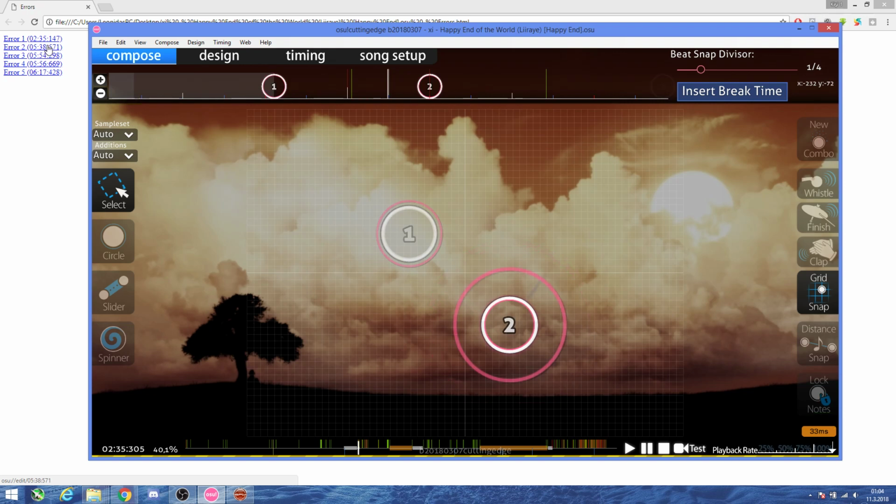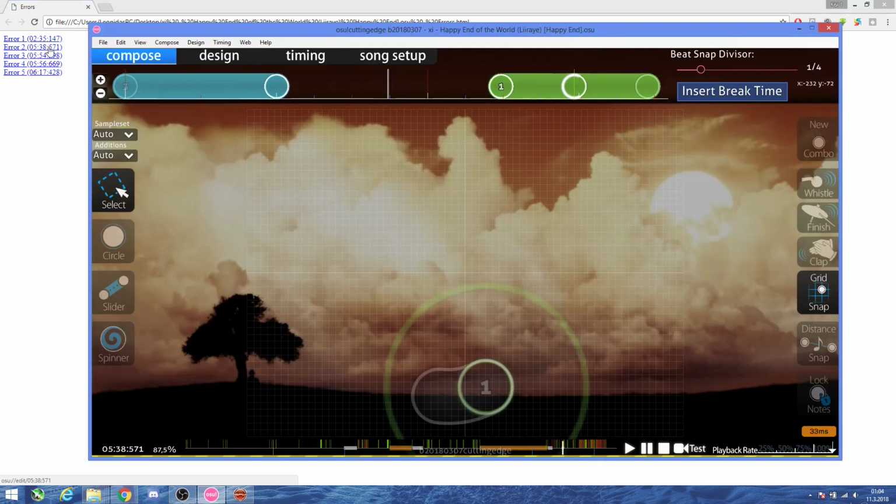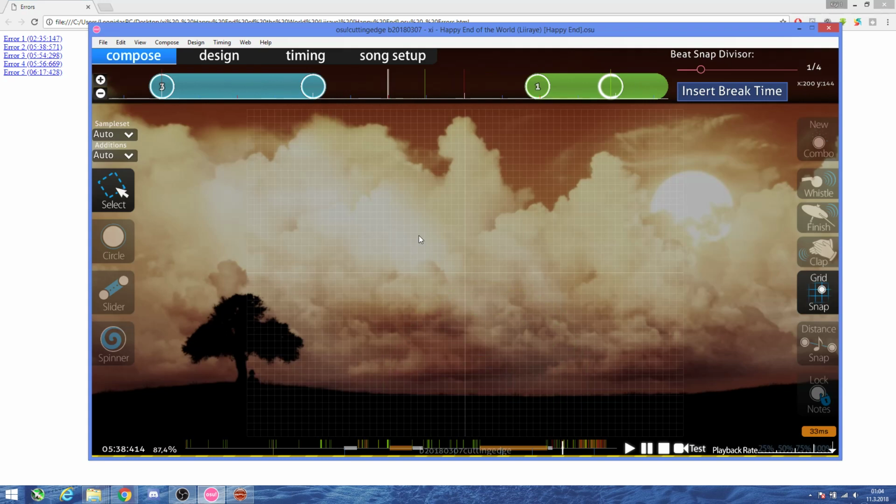So when you click these links here, it will directly show where the points or the nodes are, so you should be able to easily fix it.